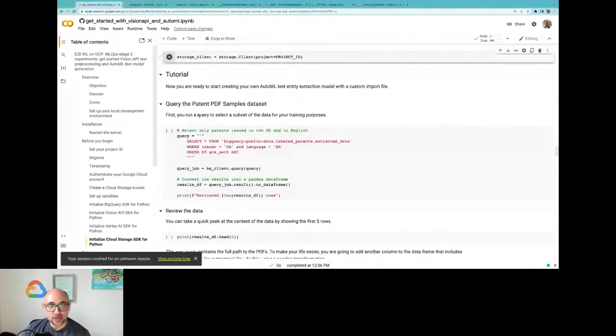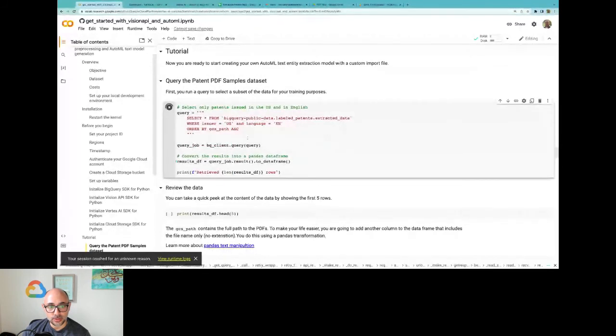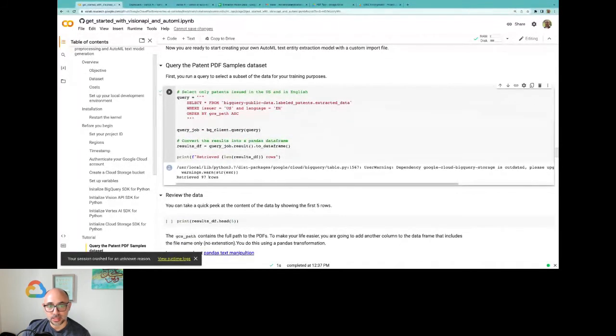Okay, so now we're going to query the data. I just want to make sure that we can access it. Yep, we retrieved 97 rows, and we're using Pandas to store this in a Pandas data frame. For anybody who wants to dig deeper into Pandas, you can read more about it.